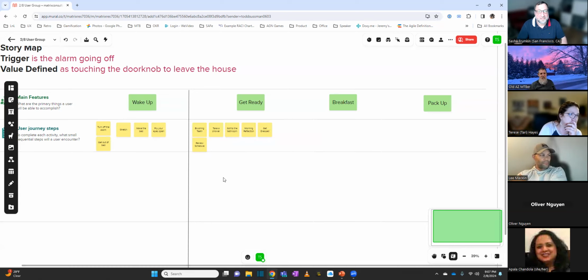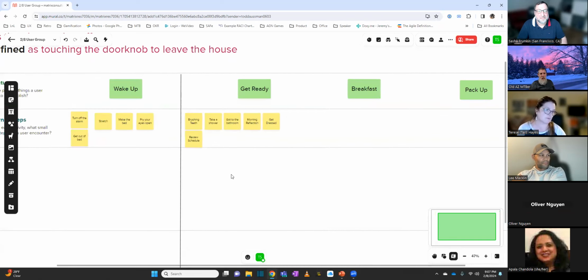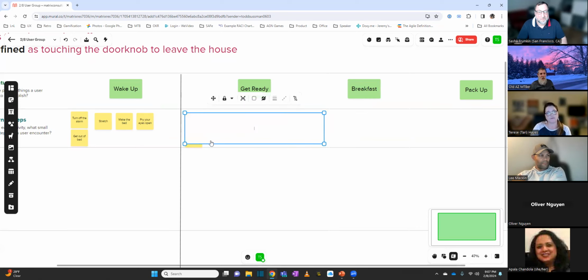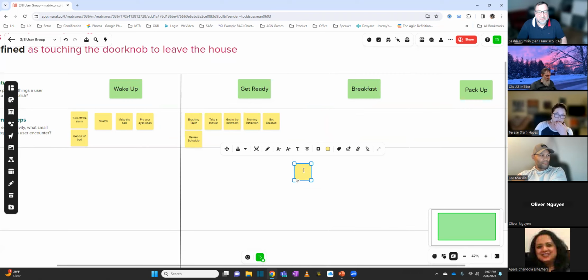What else might we do in getting ready, right? We got brush teeth, take a shower, go to the bathroom, morning reflection, get dressed, review schedule. Anything else? Well, I live here in the Northeast. So for me, I got to feed the stove because we heat the house with wood. So that is part of my morning routine.